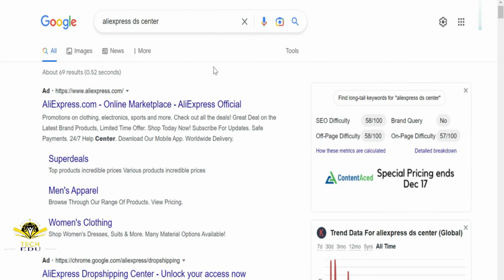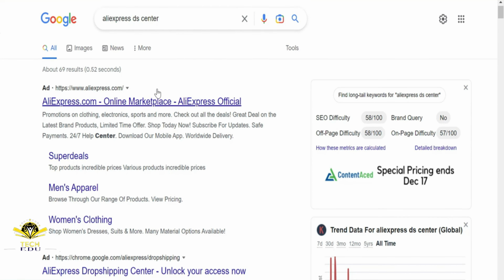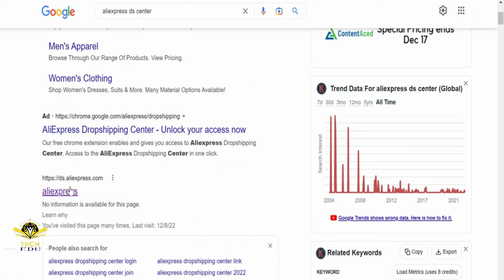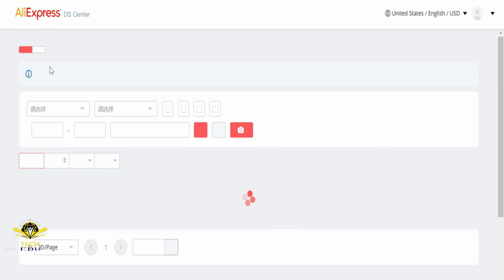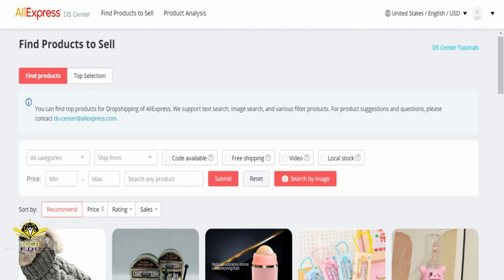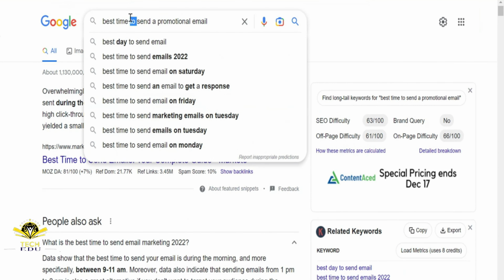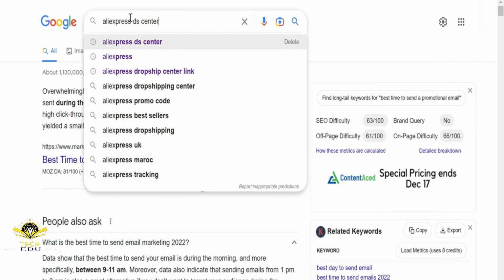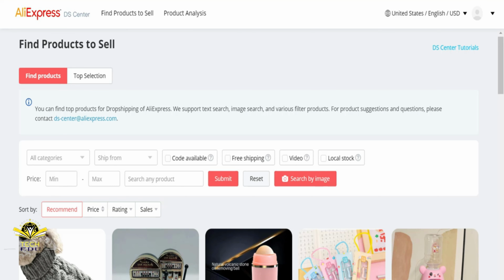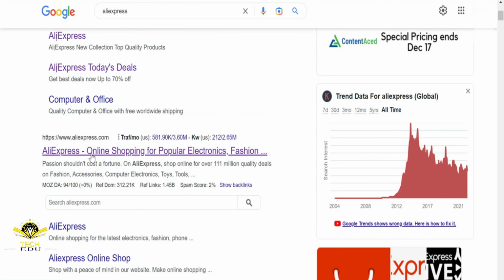So for the AliExpress Dropshipper Center, as we said, go to Google and search for AliExpress DS Center, scroll down, skip the ads, and the first link after the last ad is ds.aliexpress.com. But you need to make sure of one small thing: you need to be logged in on your AliExpress account. If you're not logged in, they're going to ask you to log in to the AliExpress Dropshipper Center. So make sure that you are logged in.